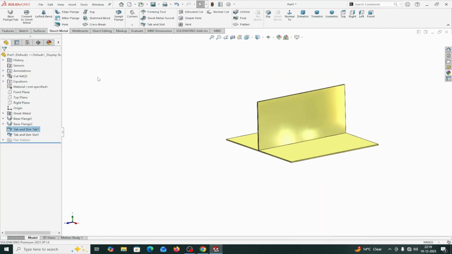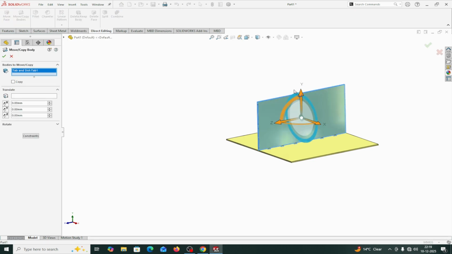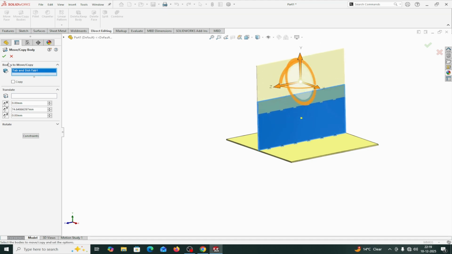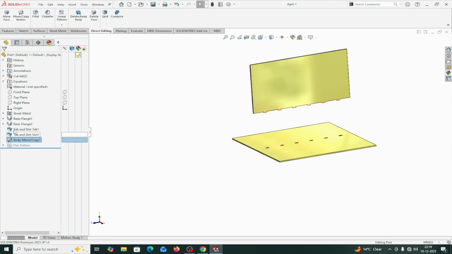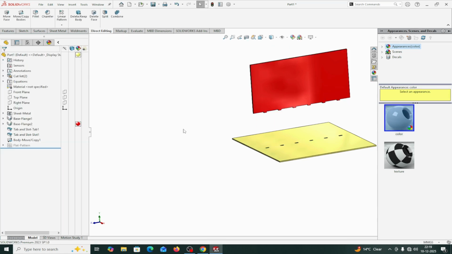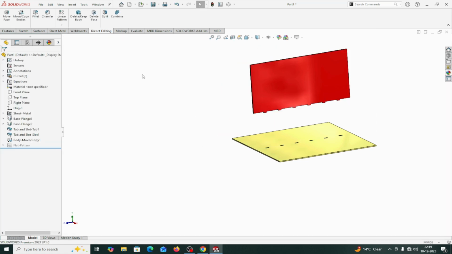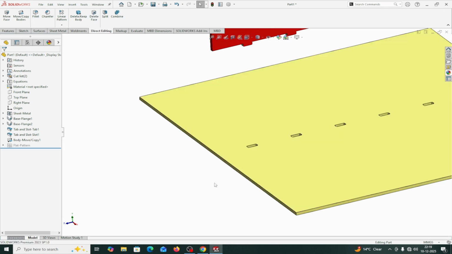So now I will separate this one. Direct editing, move body, this one move body. In the Y direction, I am moving this one and this one. Now this one, body move. Base flange, this one. I am applying this base flange, second base flange. This one, appearance, I am giving this red color here. This one, you will see the upper portion. In the upper portion there are the tabs, and in the bottom portion there is the slot.